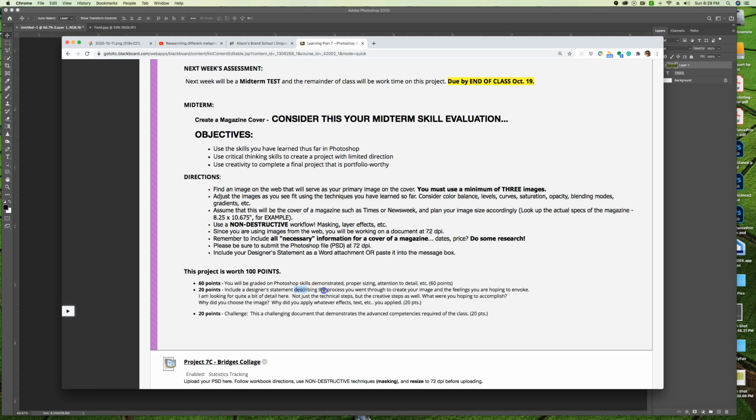I want you to describe the process you went through to create your image, the feelings that you hope to invoke when you came up with this magazine cover. I'm looking for a lot of detail here, not just the technical steps, but the creative steps as well. What were you hoping to accomplish? Why did you choose these images? Why did you change opacity on one or outer glow on another? Why did you do the effects that you did? Why did you do the text the way you did? Really explain your process. This is what you would be speaking to me if we sat down and went through these. So I need you to tell me all about it, and that's worth 20 points.